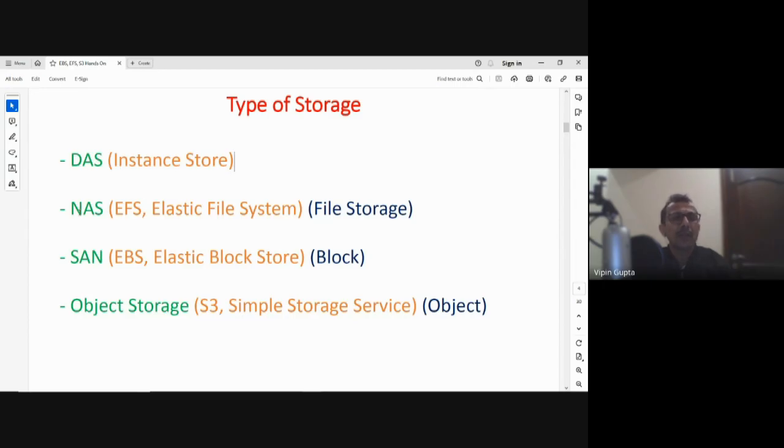Then we have NAS. If you want to use NAS in the cloud, which type of storage are you going to use? Elastic File System, or EFS in short form, that is file storage. And if you want to use SAN, then you are going to use EBS, Elastic Block Store, that is block storage. And if you have to use object storage, then we are going to use S3, Simple Storage Service.